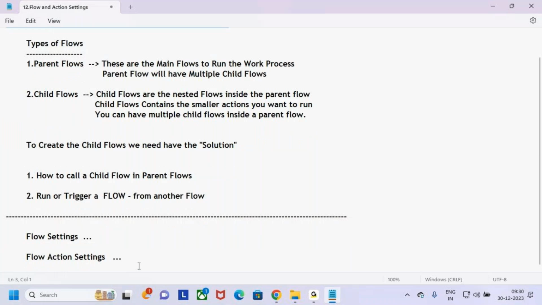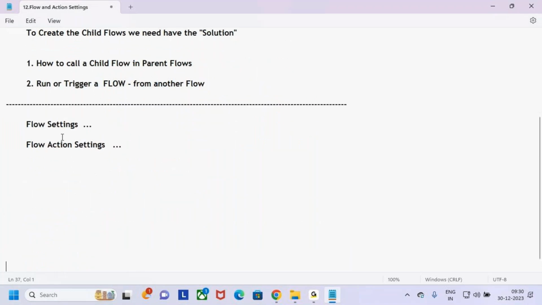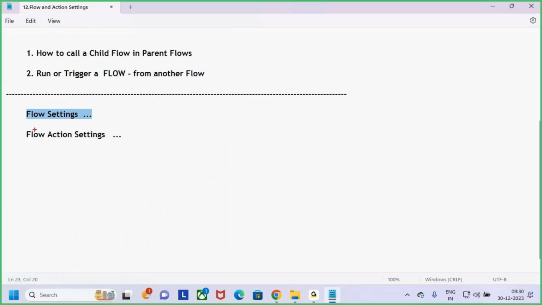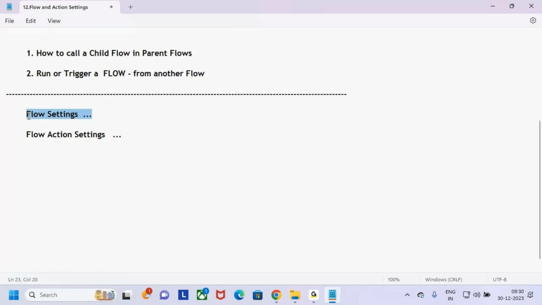And the next point we are going to discuss here is that there are some flow settings. We'll discuss the different types of settings: flow settings and flow action settings. First let me discuss the flow settings, guys. What do flow settings mean?